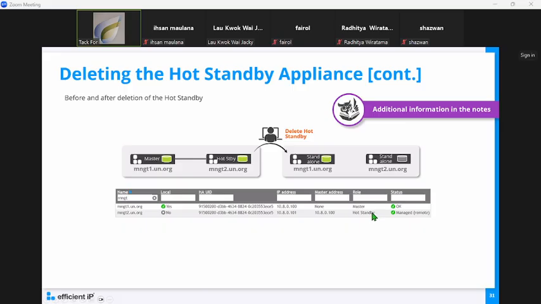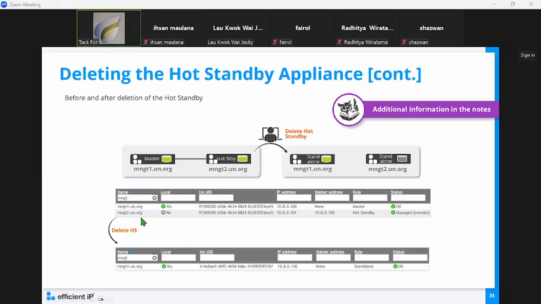This is before. After you have deleted, you can see the management tool is gone. And the master, the management one, is no longer a master. It has become standalone. If you go to the management tool now, you will see the management tool is also standalone.